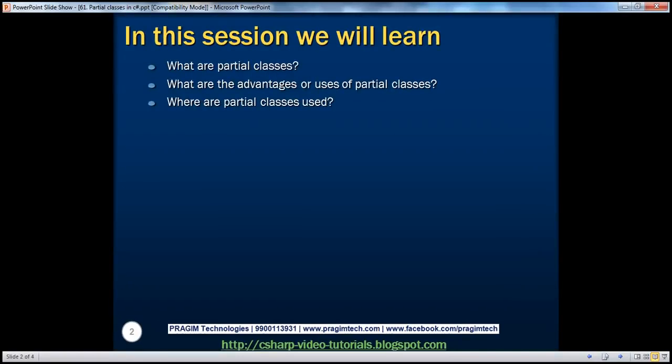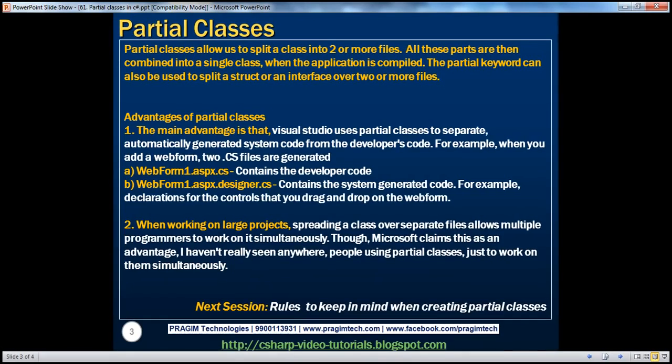In this session, we'll discuss what partial classes are, the advantages of using partial classes, and the places where we use partial classes today. Partial classes allow us to split a class into two or more physical files. All these physical parts are then combined into a single class when the application is compiled. The partial keyword can also be used to split a structure or an interface over two or more physical files.